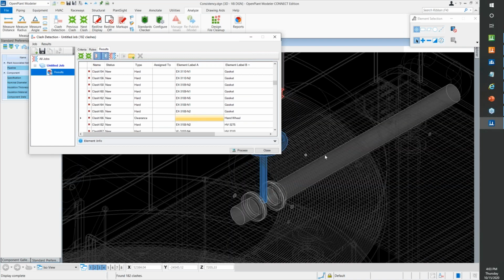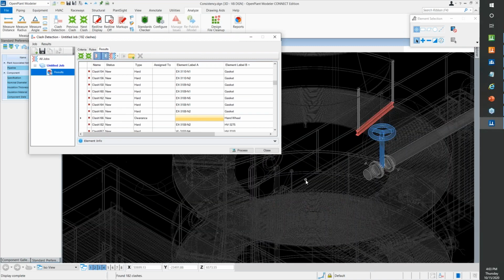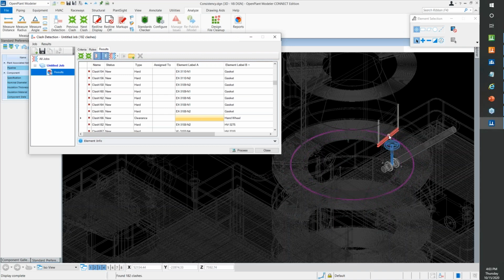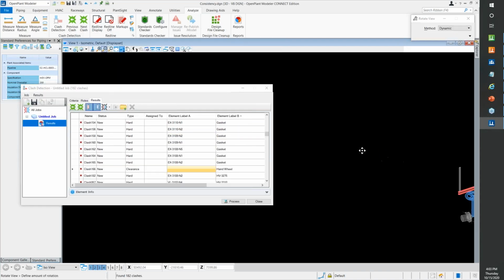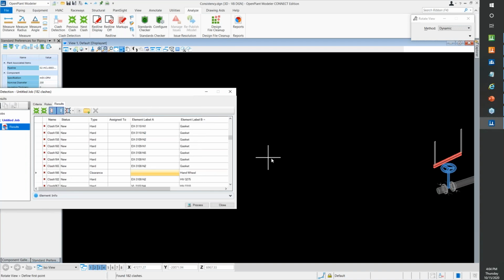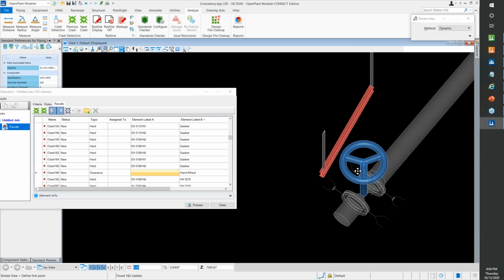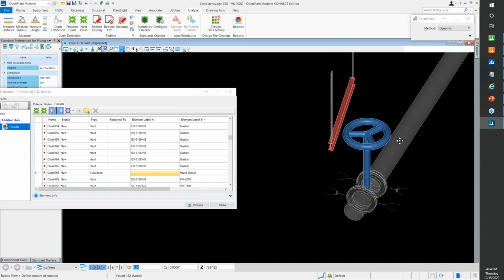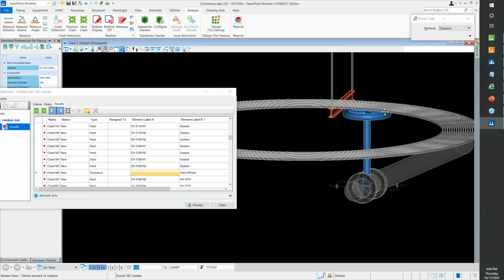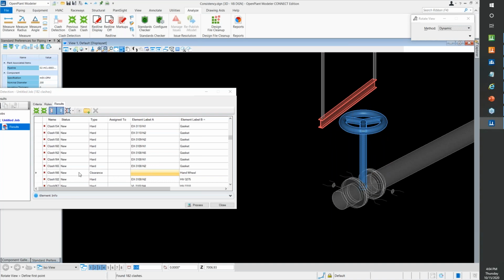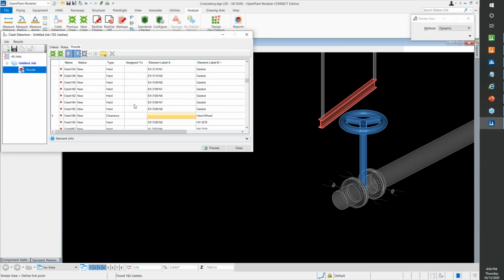Let me select this. Automatically you can see there is an operator, as well as some support. Let me isolate the object here, and you can rotate it however you want for better visualization. Here the operator doesn't have the 50 clearance with this support steel. So this is one scenario. Like this, you can perform soft clashes between the different domains.